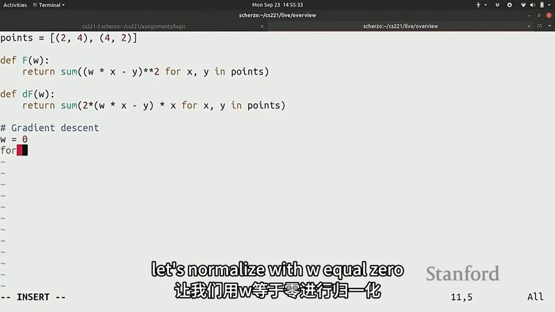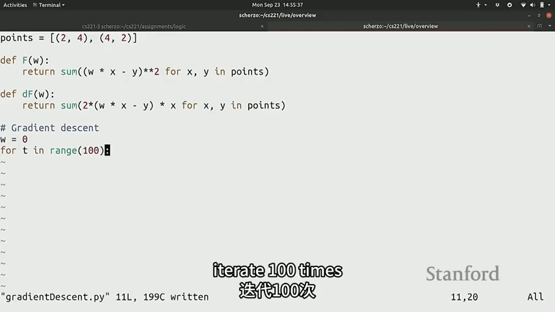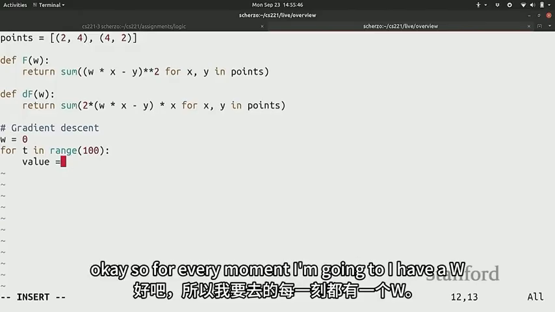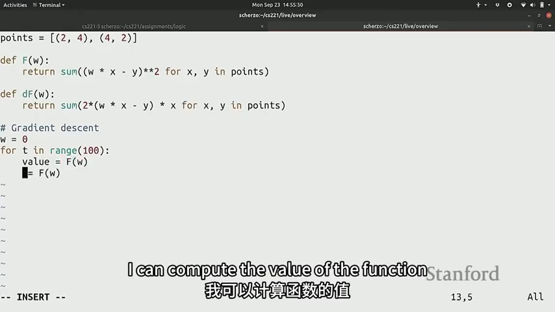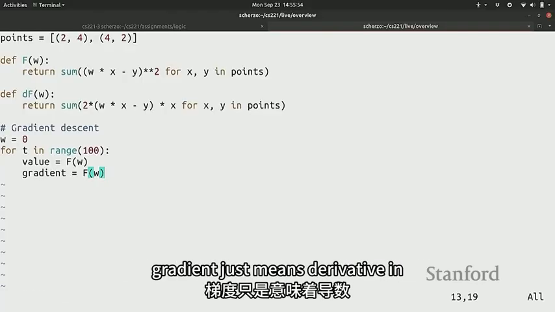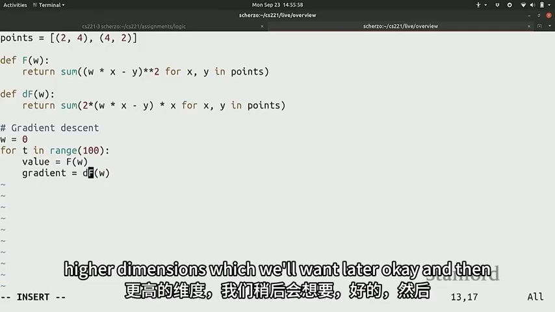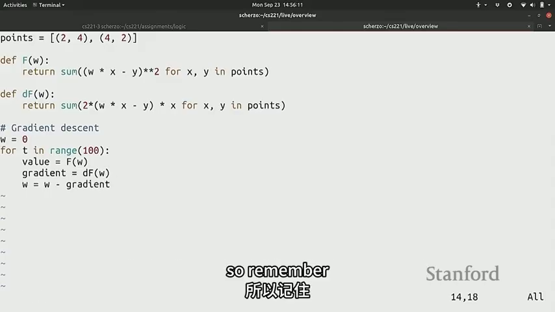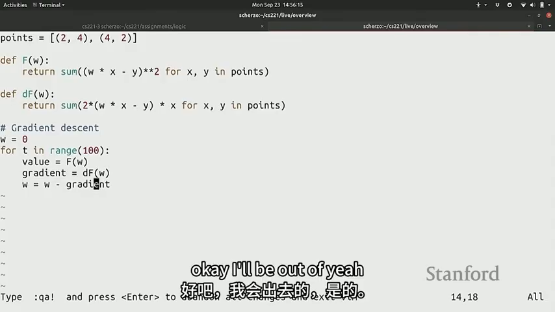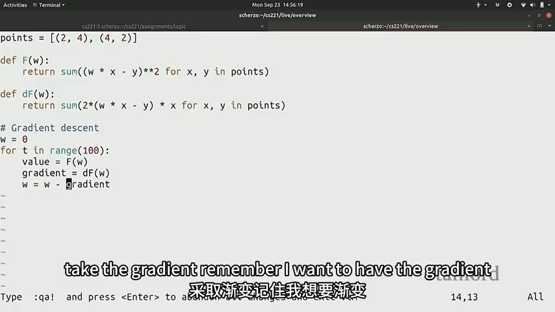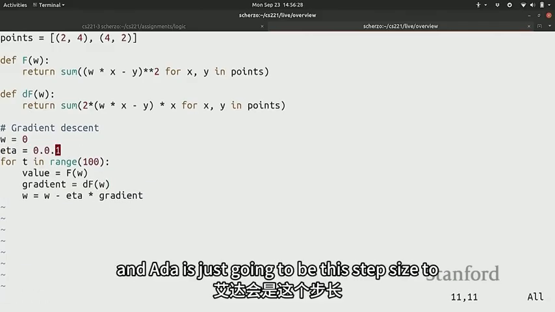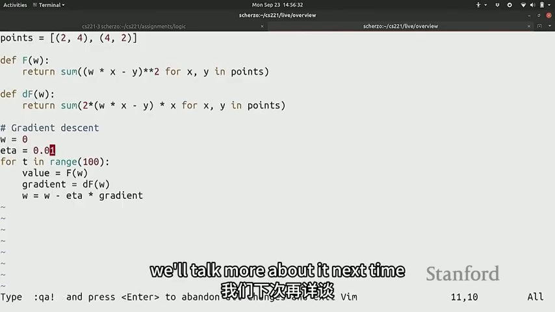Now let's do gradient descent. Let's initialize with w equals 0, and then I'm going to just iterate 100 times. Normally you would set some sort of stopping condition, but let's keep it simple for now. For every iteration I have a w. I can compute the value of the function, and I also take the gradient, or the derivative. Gradient just means derivative in higher dimensions, which we'll want later. Then I take w and subtract the gradient. The gradient tells me where the function is increasing, so I want to move in the opposite direction. And eta is just a step size to keep things under control. We'll talk more about it next time.